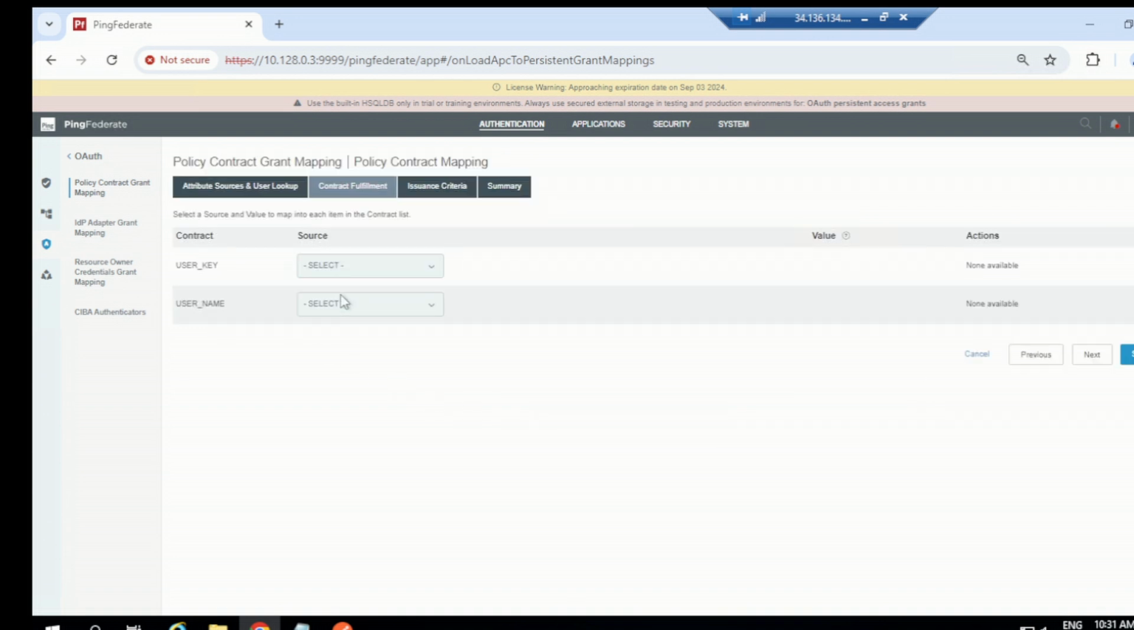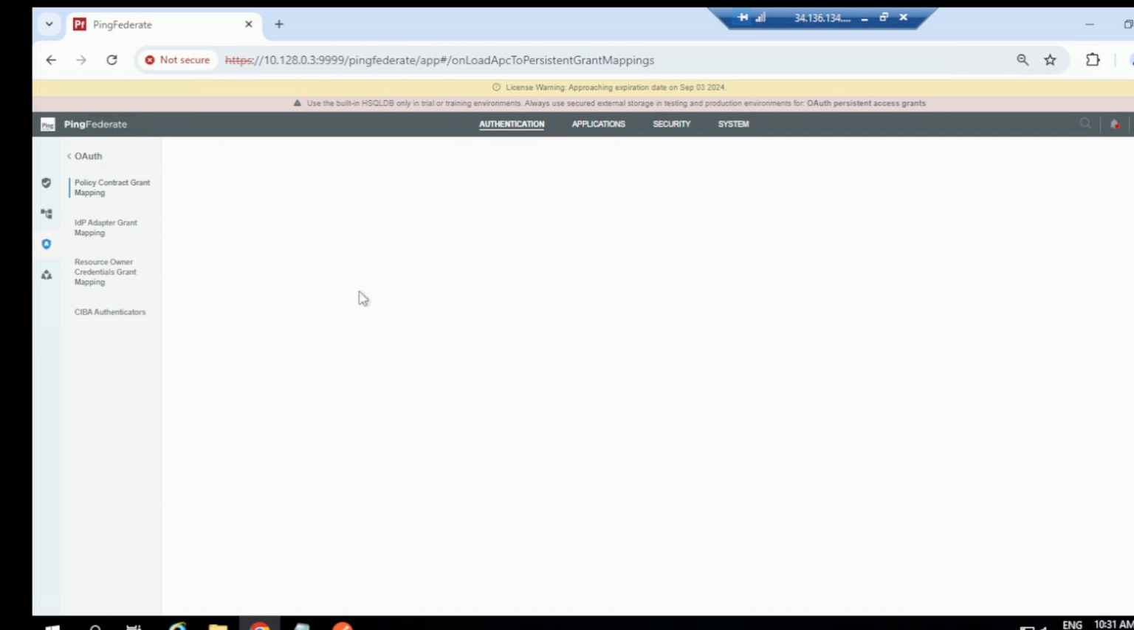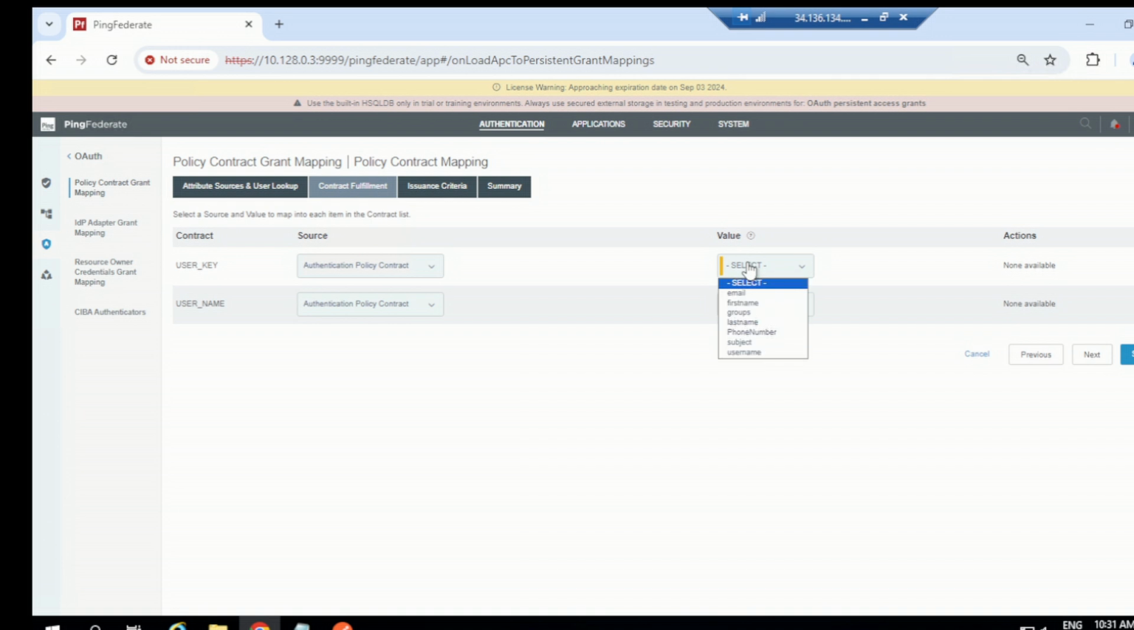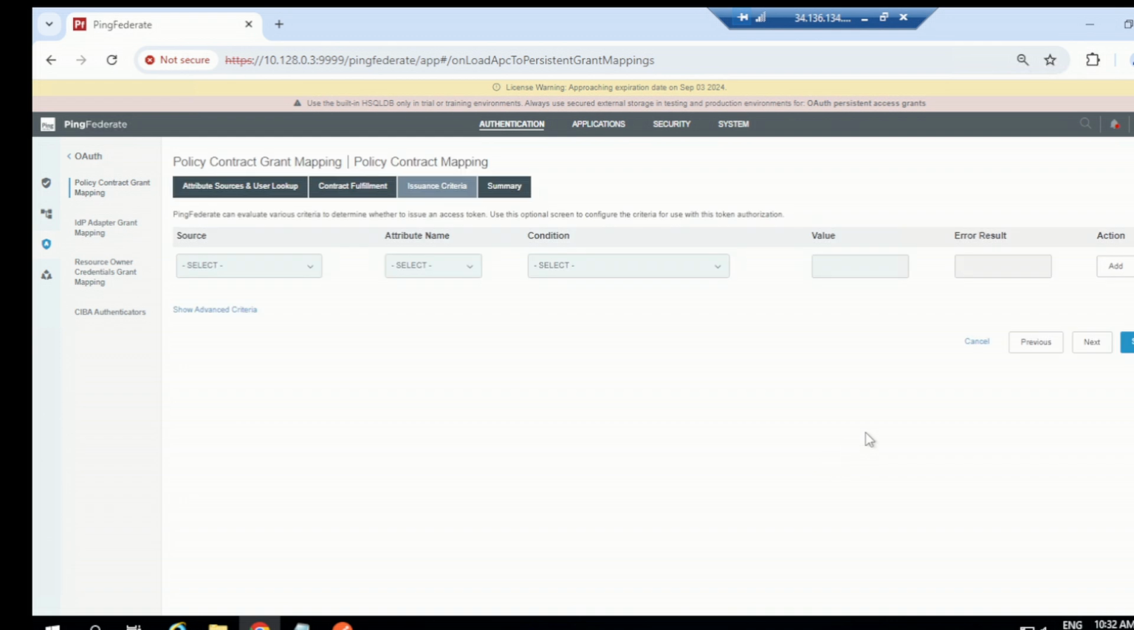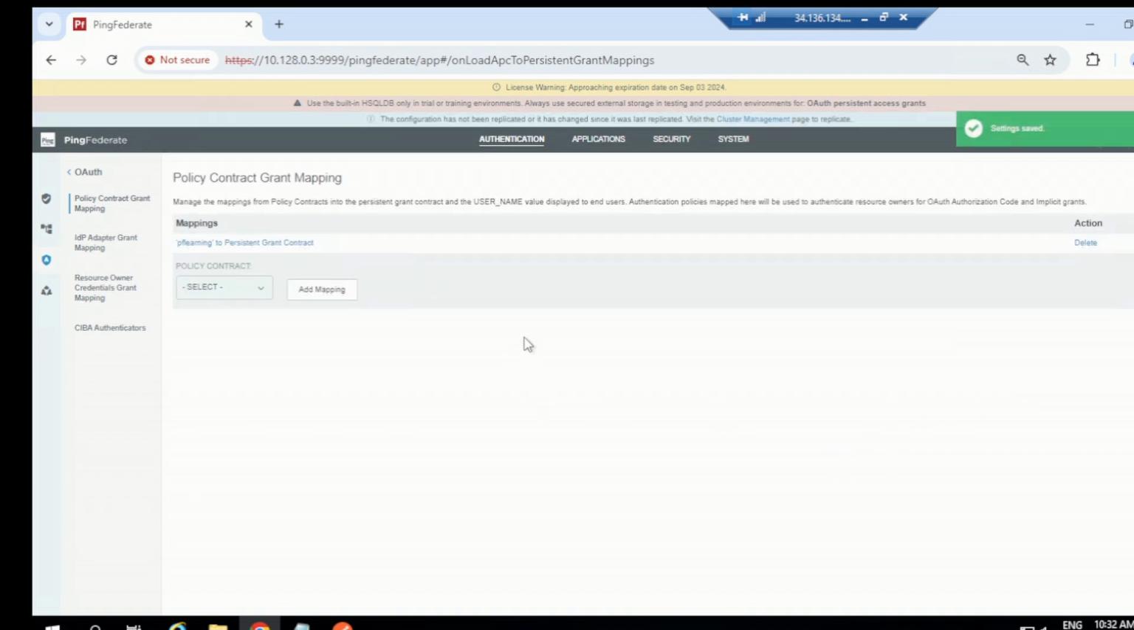You have user key, username, choose a source as APC. And here you can choose a value. You have phone number, last name, group, first name, email, subject, username. Choose here username. User key source as APC and the value is username. Okay, let's go to next. Let's save this. So we have made the change in the policy contract grant mapping.